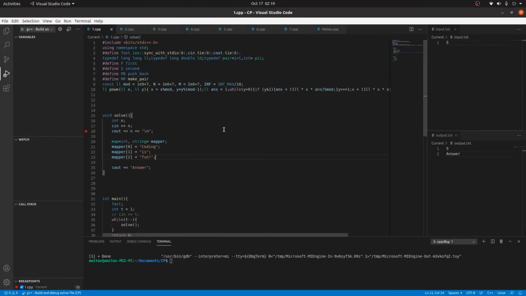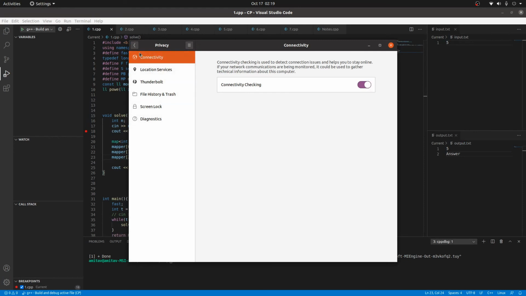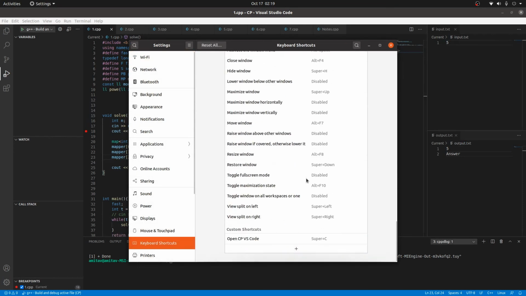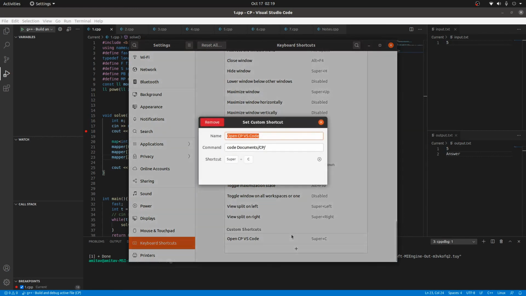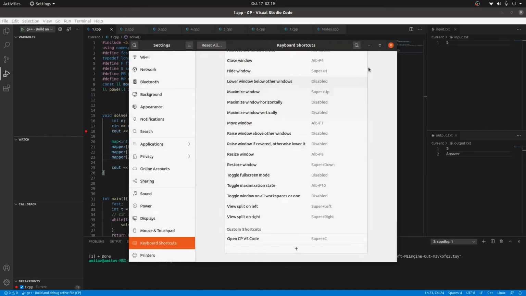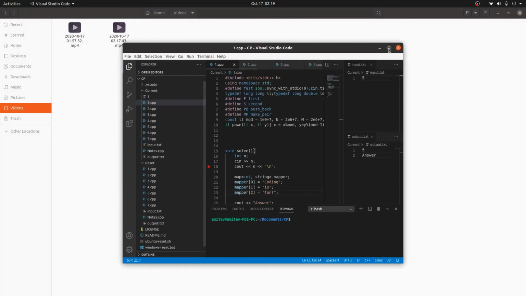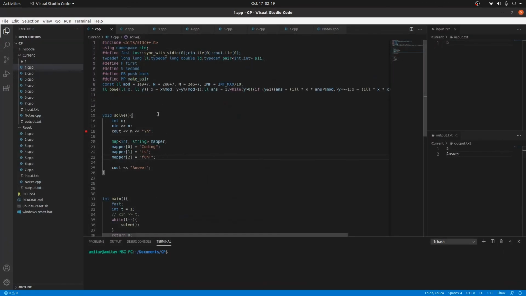Another thing I'll recommend is to go to your settings, keyboard shortcuts, and create a keyboard shortcut for opening this. The command is code and then the location where you've saved this folder. Let me show you how it works. So when you close this again, you can press Windows and C or whatever the shortcut you created, and it'll open all of it back up. And you can reset this to get ready for your competition by pressing this shortcut.